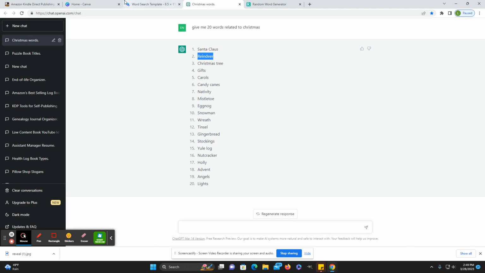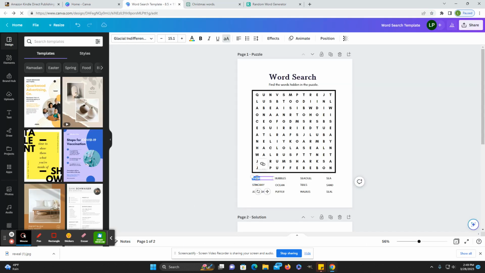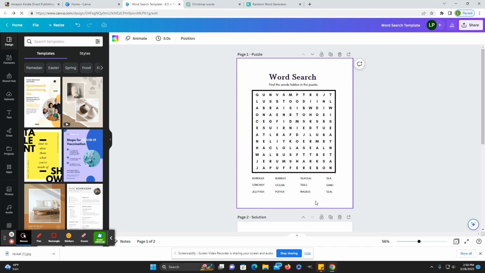let's take red reindeer. Not sure if I did that. There we go, reindeer. And then I would put it up here. Reindeer, and then you move on to the second word. Just make sure as you're getting more and more words on here that you're not accidentally crossing over one of the other words or deleting a letter from another word.